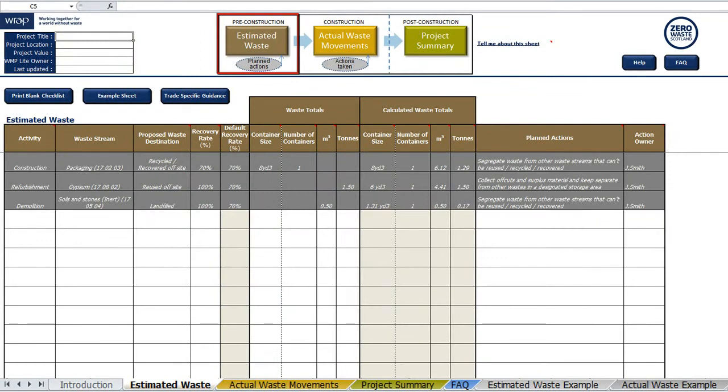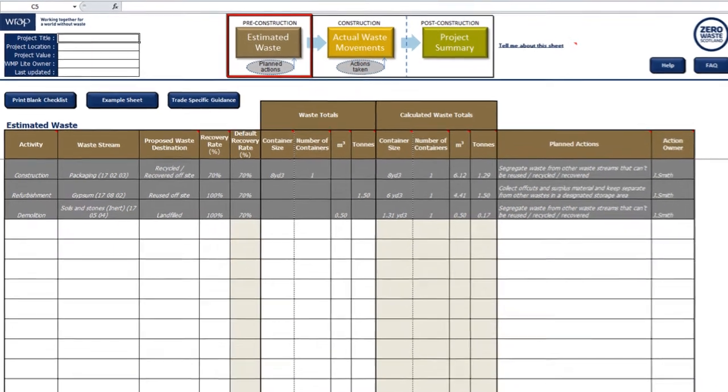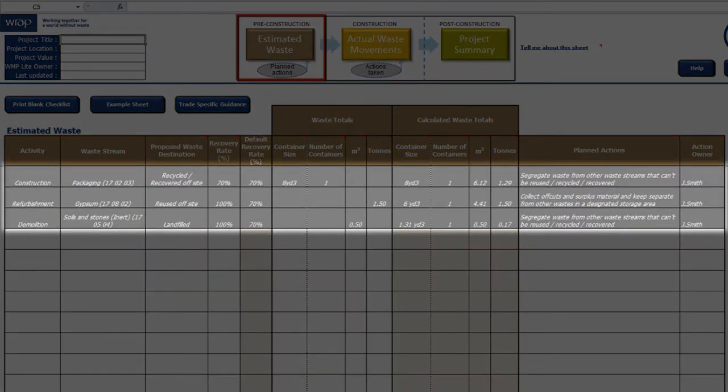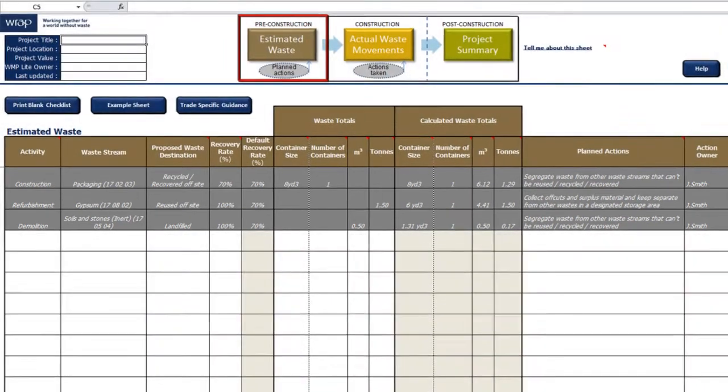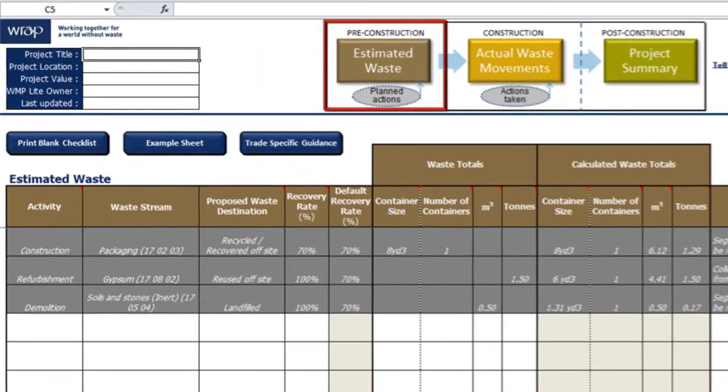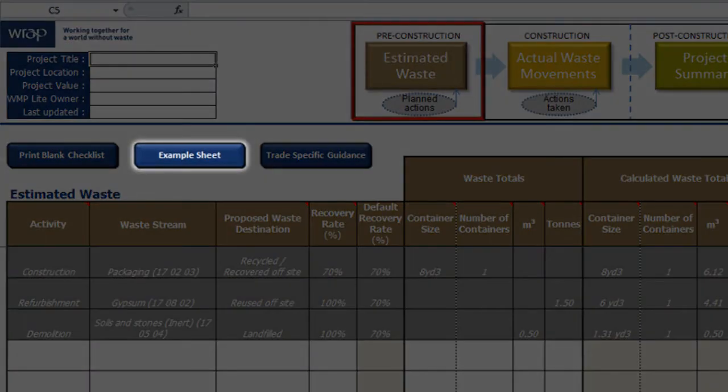The Estimated Waste tab needs to be completed before work starts on site and is used to forecast the waste that you envisage will be produced throughout the lifetime of your project. The top 3 rows of the tab are already filled in for you and are there to give an example of how your data entry should be completed. A more detailed example sheet can be accessed by clicking here.